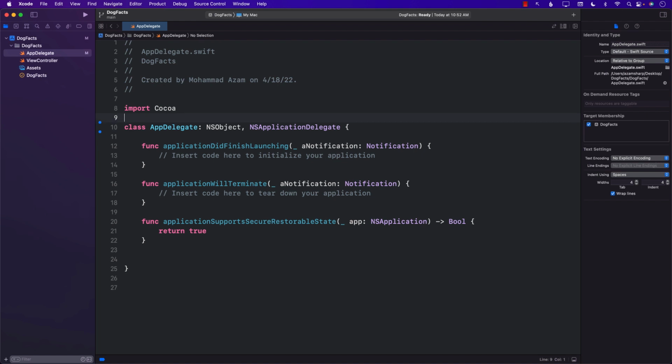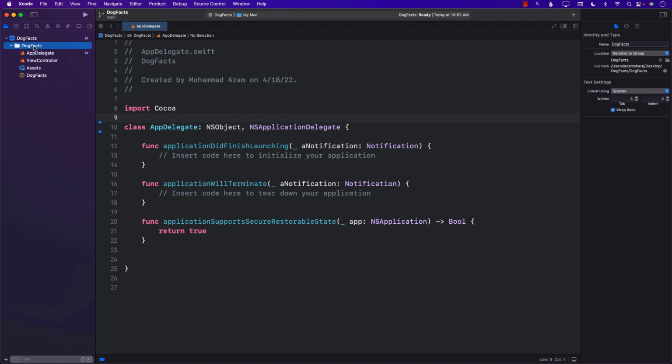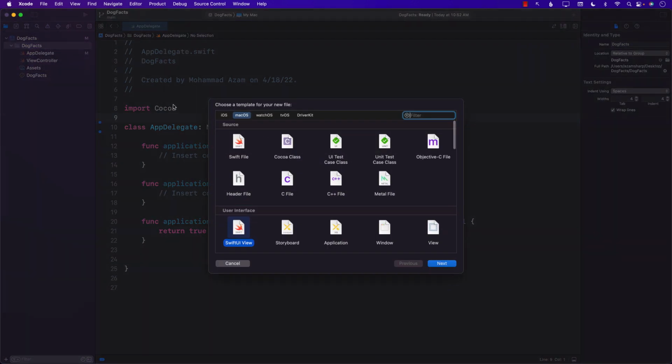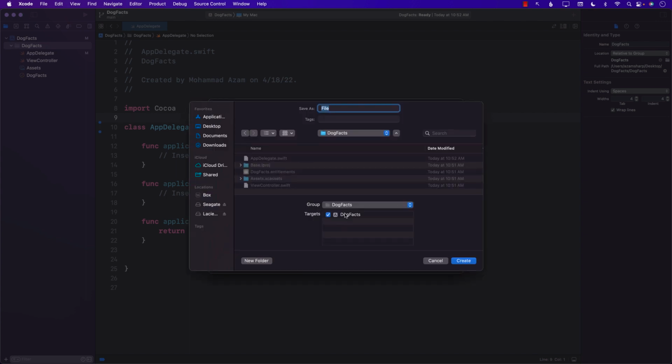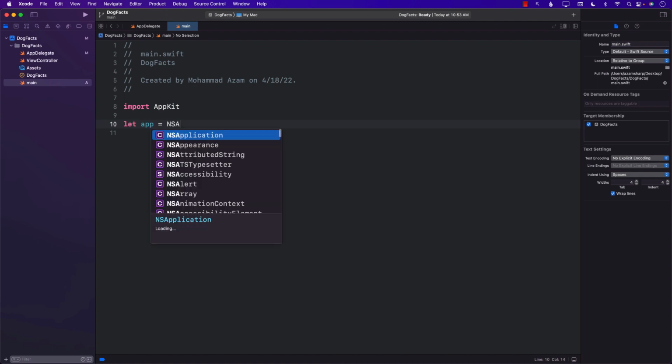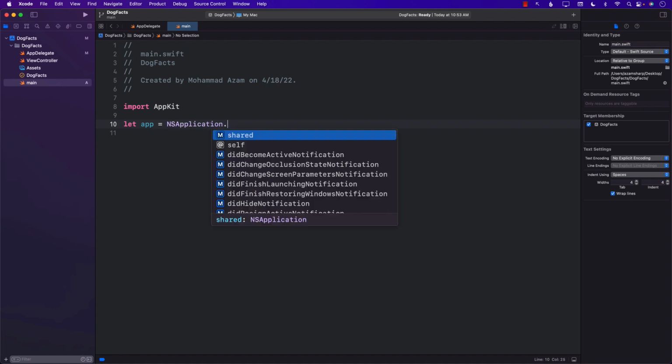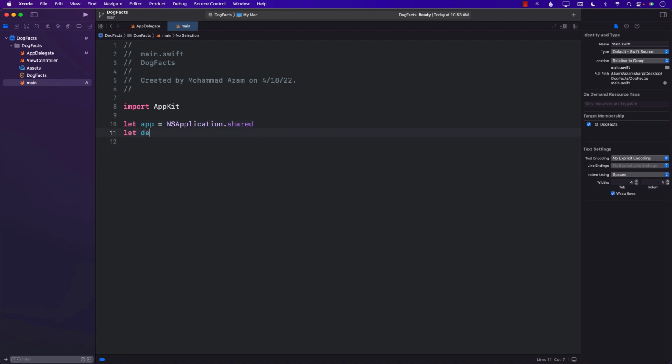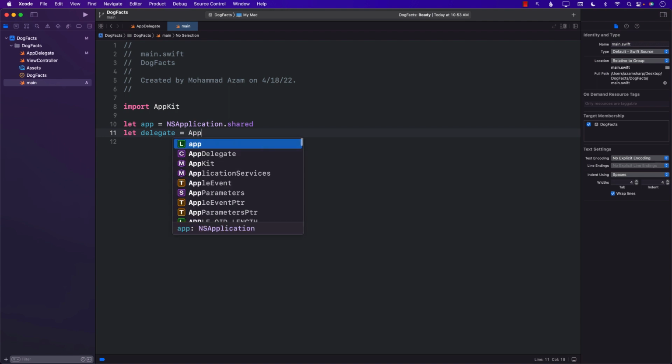So what we need to do is create another file, and we will call this main. This will be just a Swift file. The reason we're doing that is that our storyboard had all the different entry points, and now that we have deleted it, our app doesn't really know how to hook up to the app delegate, which we need to use. In the main file, I'm going to import AppKit. Next, I'm going to create the app using NSApplication.shared. Next, I'm going to create the delegate, which will be the AppDelegate.